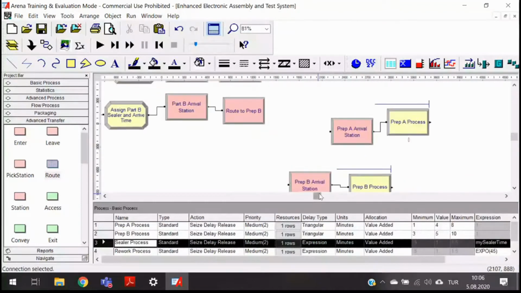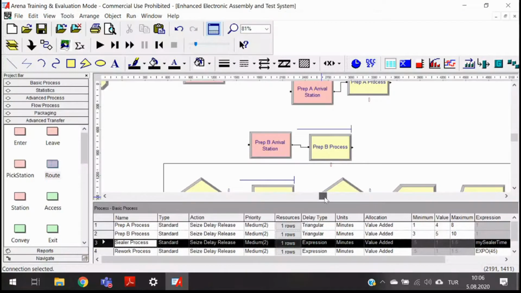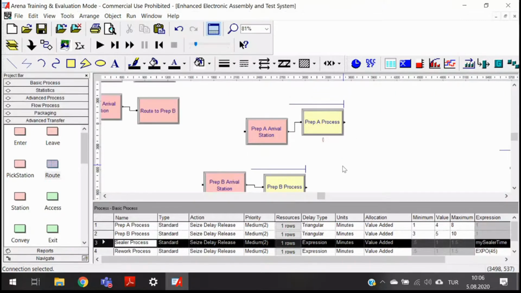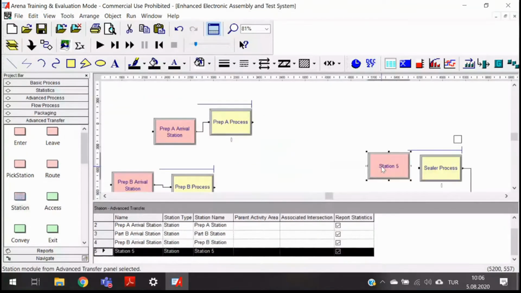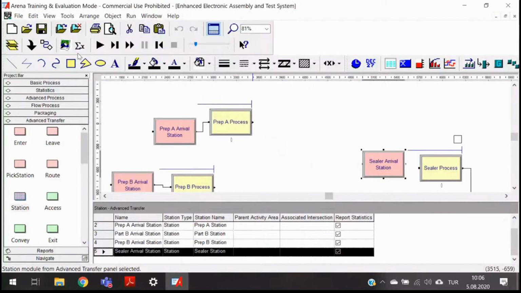Now anything that leaves prep A process and prep B process is going to be directed to the station in front of the sealer process. So I will add a station here in the first place, and the name of that station is going to be sealer arrival station. And the station name is going to be sealer station. And I'm just going to connect that station to the sealer process here.